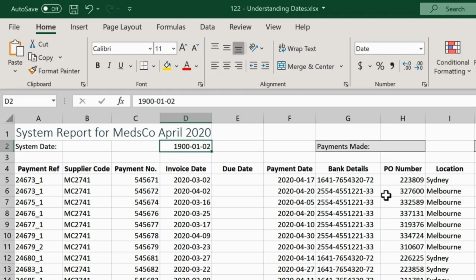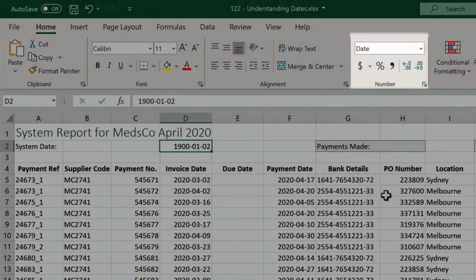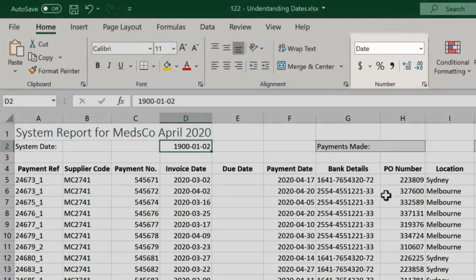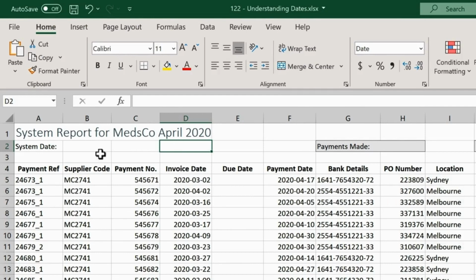This has two very large implications. The first is we now understand why our dates sometimes come up as numbers and our numbers sometimes come up as dates, and to fix the problem is very easy. All we need to do is come back to our number format and switch it back to the format you actually want. More importantly, however, it means we can perform arithmetic operations with dates, and this is where it gets much more interesting. So I'm just going to delete these, and we're going to click into B2.